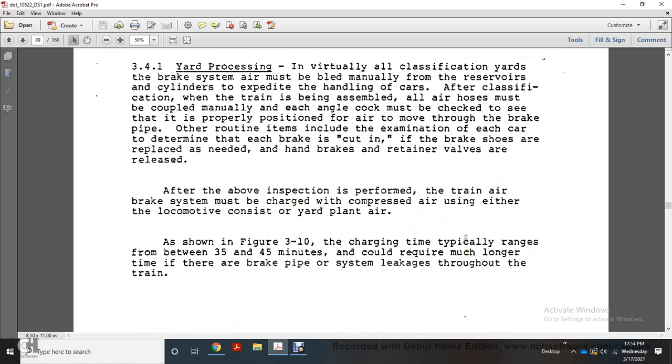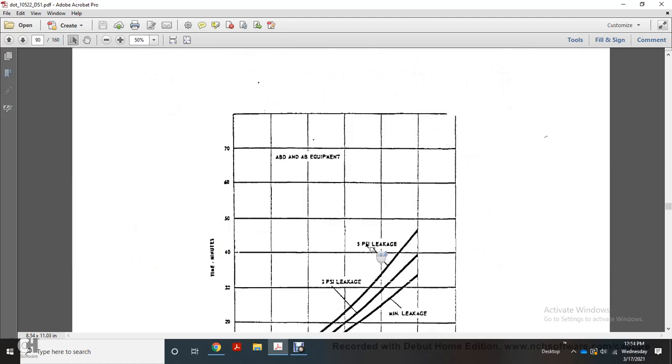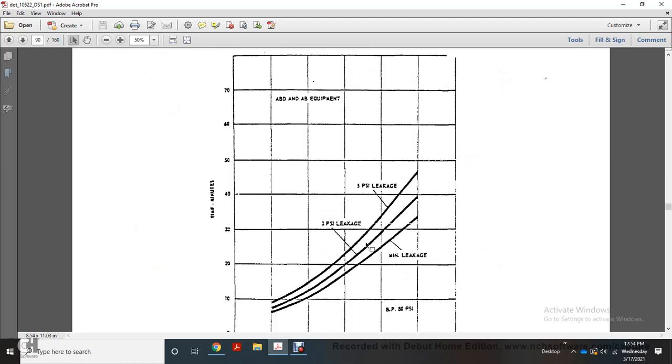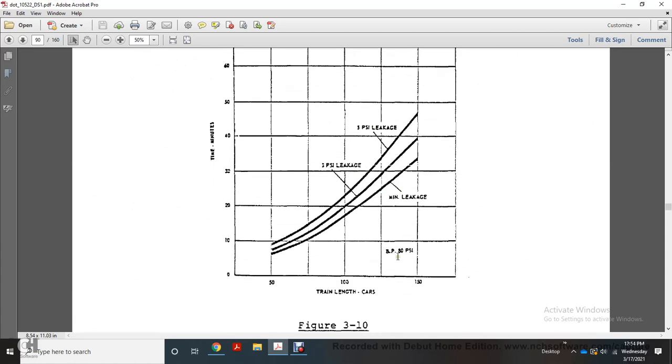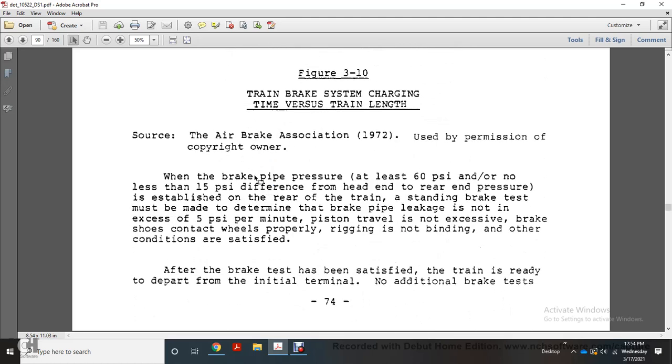As shown in Figure 310, the charging time, with a typical range of between 35 to 45 minutes, could be required, or much longer, depending on the brake pipe and system leakage through the train. It shows AB and ABT brakes, 5 psi leakage, minimum brake pipe psi, and 8 psi, totaling car time in minutes. When the brake pipe pressure is at least 60 psi, or no less than 15 psi difference between the head and the rear end, a standard brake test must be performed at the rear of the train to determine the brake pipe leakage is not in excess of 5 psi per minute.